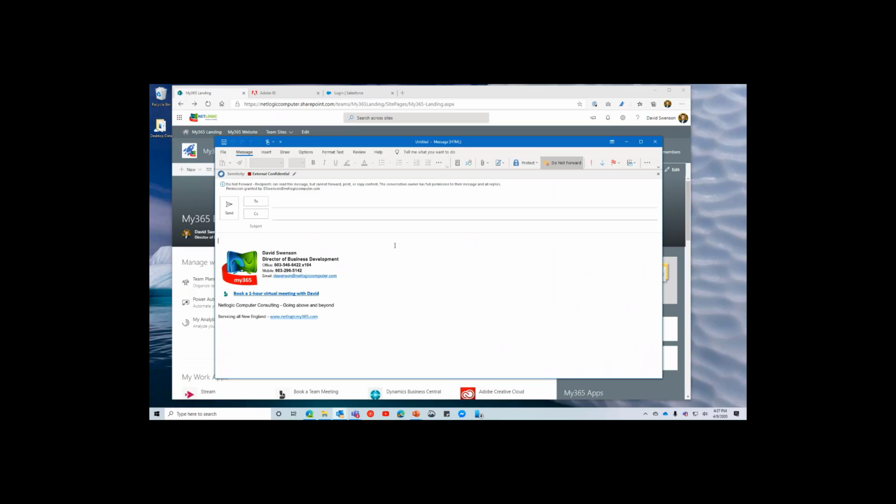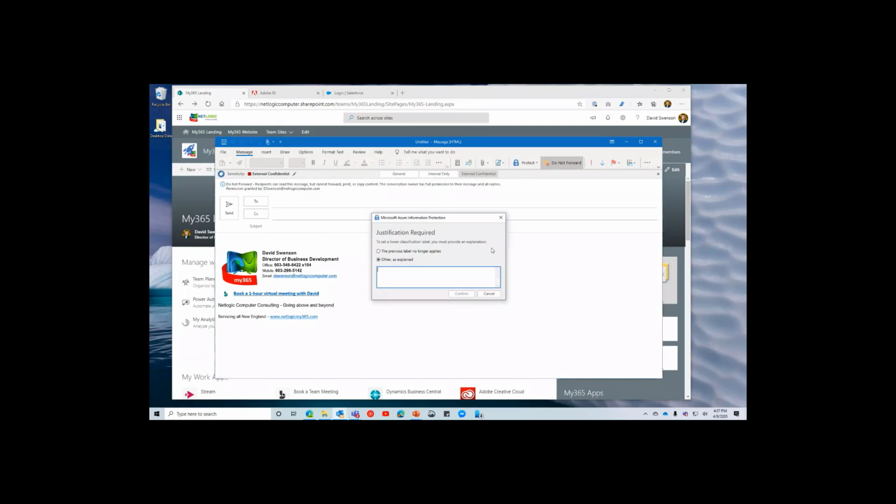But let's say somebody comes in here and says, oh, I'm going to get tricky and I'm going to change this to general so I can send this email to anybody. Well, it comes up and says, whoa, hold on there, soldier. What's going on? And here, it actually asks you to explain why you're doing this.